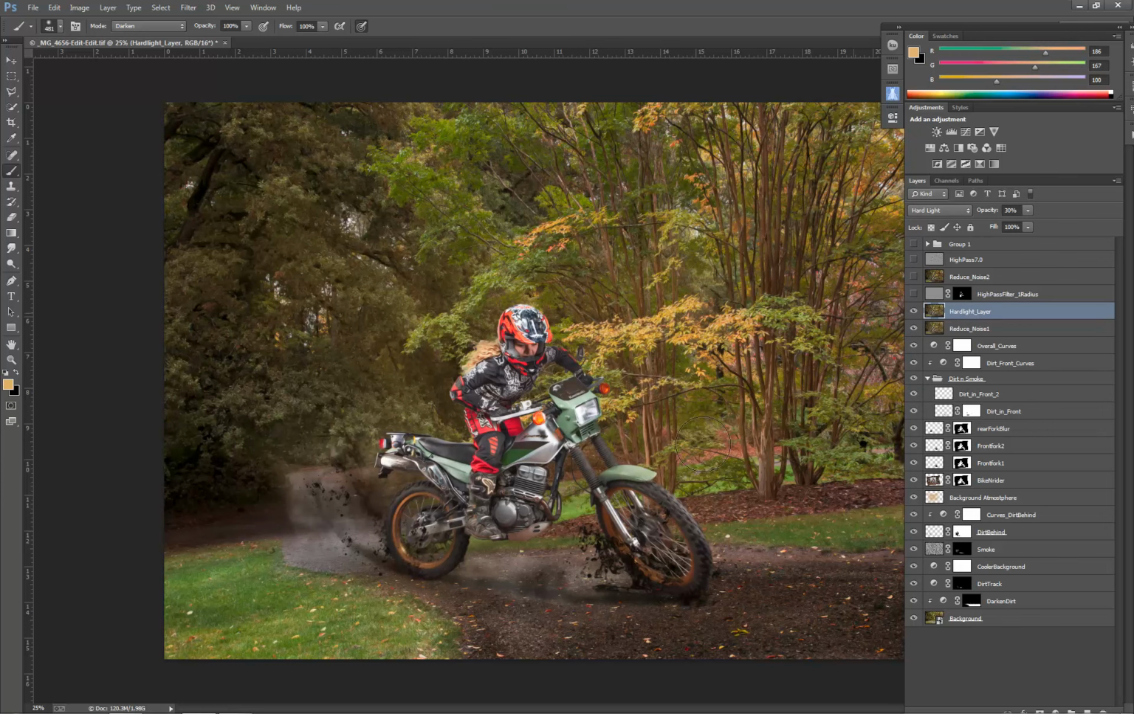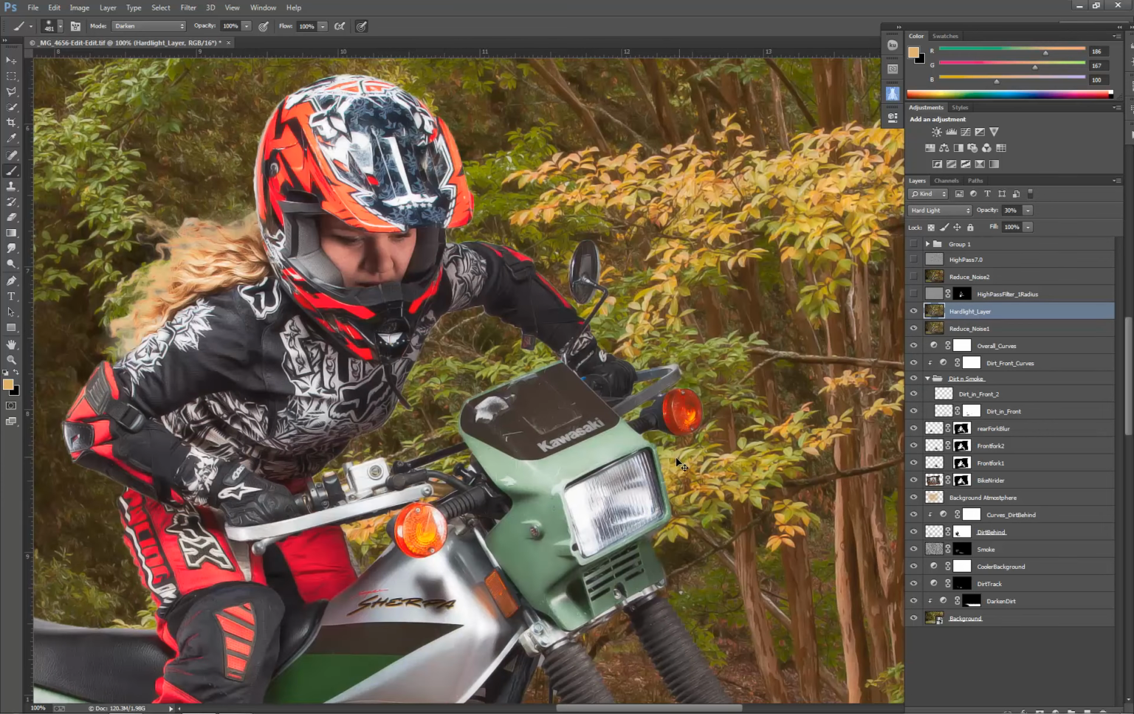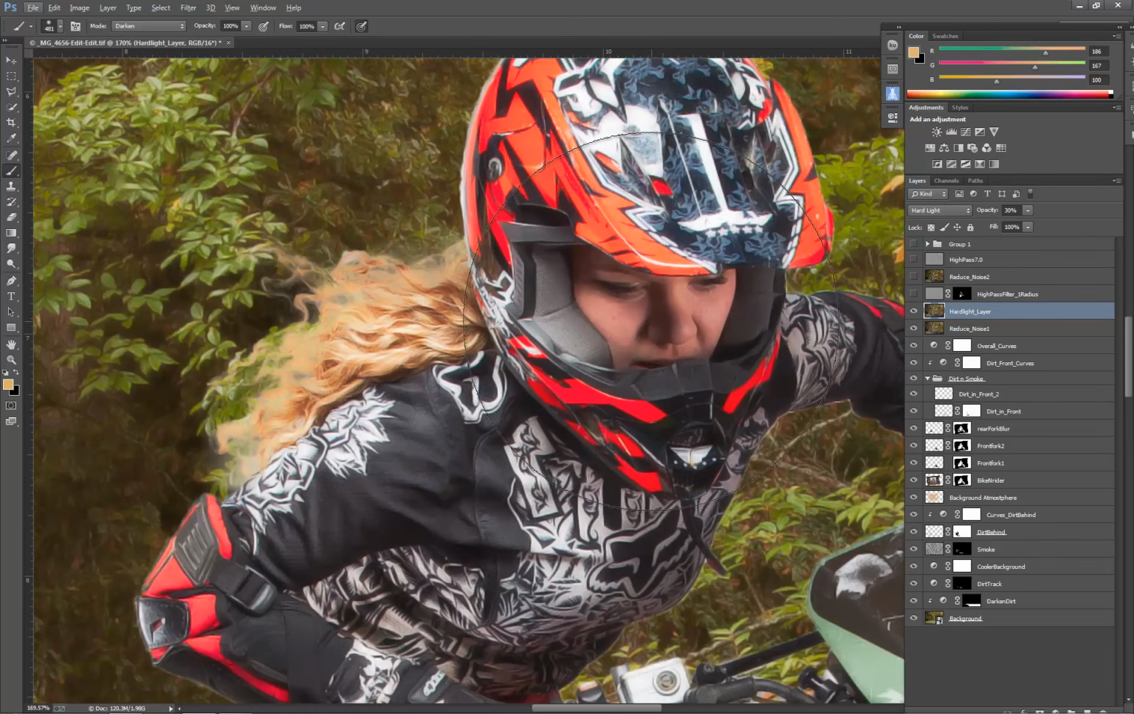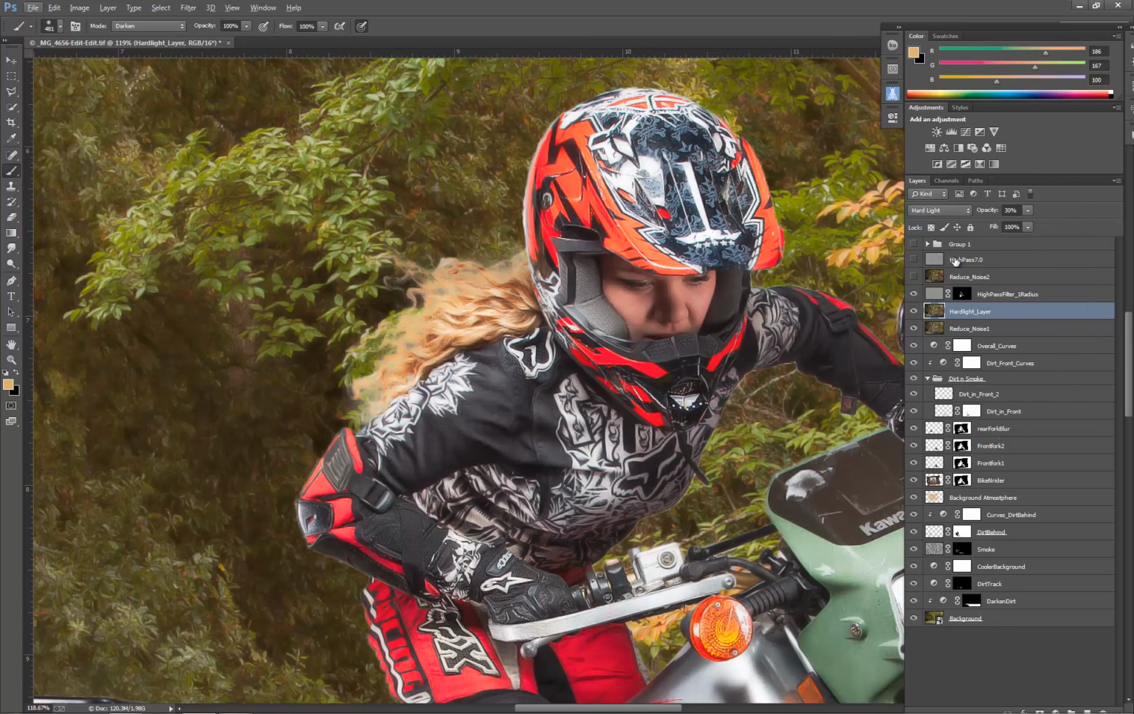Okay, so I reduce the noise, which obviously takes out some of the texture. You lose some of the detail. And I have added that back here with this high pass filter, with a radius of 1. So just a radius of 1 high pass filter, and I only painted it in where I wanted it.